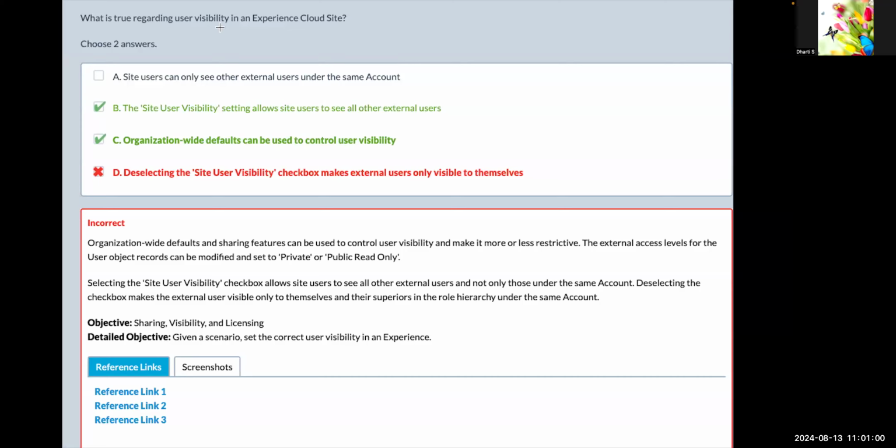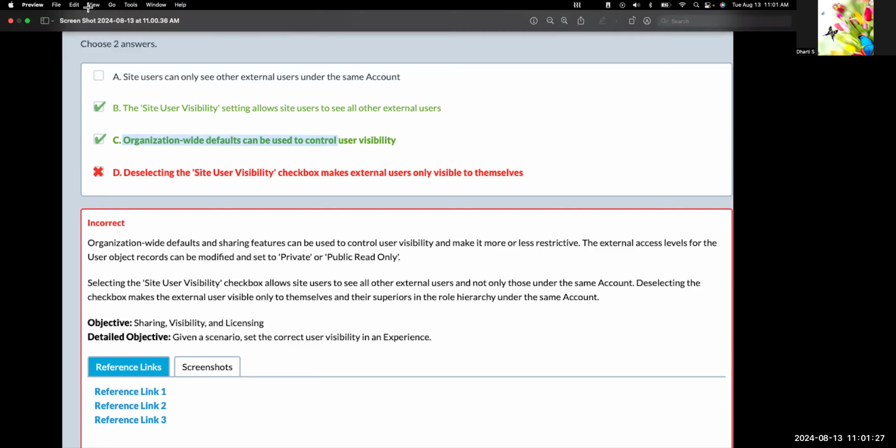What is true regarding visibility in Experience Cloud site? So we will focus on sharing and visibility in this session and what is true about it. So here, a site user visibility setting allows site users to see all the other external users. This setting can be found in sharing settings, and organization-wide default can be used to control the user visibility. OWD could be used to control the user's sharing setting.